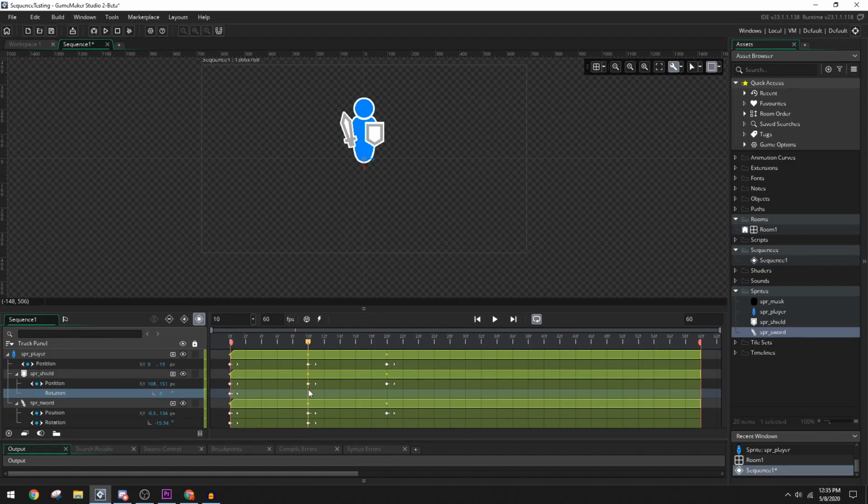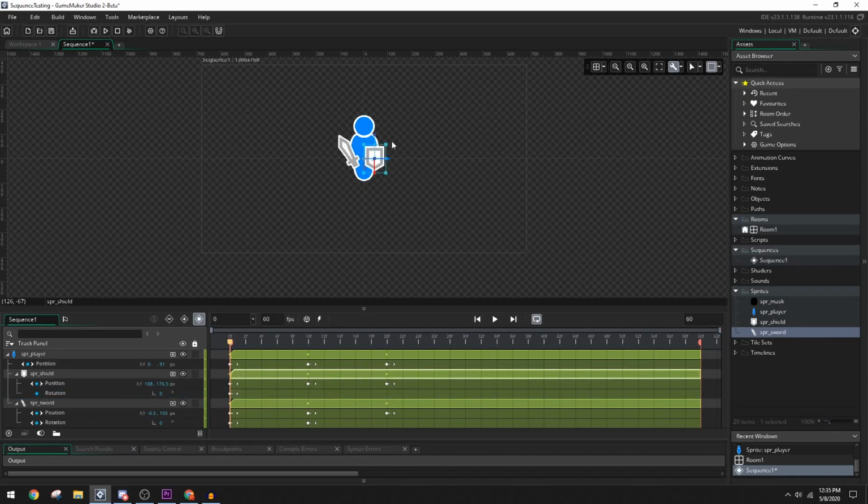I don't want this to be keyframed anywhere but frame 0 for now. I'm going to start the shield at a different position than 0. So I'm going to move it out a little bit and position it down. That way when we get to frame 10, I want the shield to be a little higher and I want him to straighten out the shield.